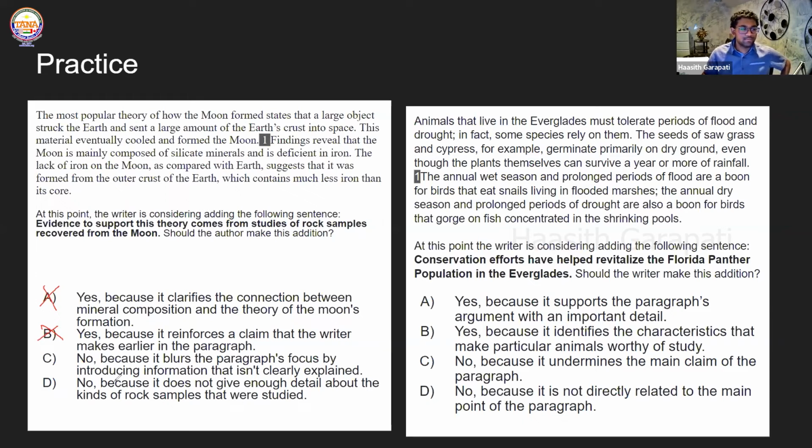Now, C and D, both of the no options. C says it blurs the paragraph's focus by introducing information that isn't clearly explained. It's not really introducing any scientific information, and it's clear enough where the evidence came from. So C is kind of iffy. What about D? It doesn't go into enough detail about the kinds of rock samples that were studied. D is an all right answer as well, because they do say that the rock samples were recovered from the moon, so it's not exactly sure what more details you want. So I'm kind of iffy about D as well. Overall, C is the correct answer because we're introducing information that is just kind of there, and it's not really providing anything useful.